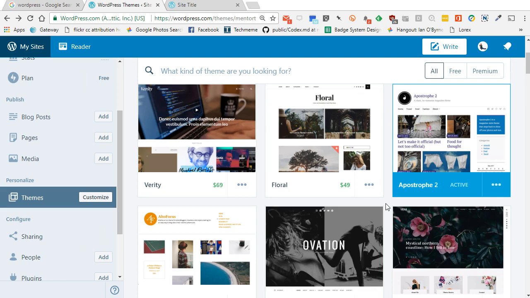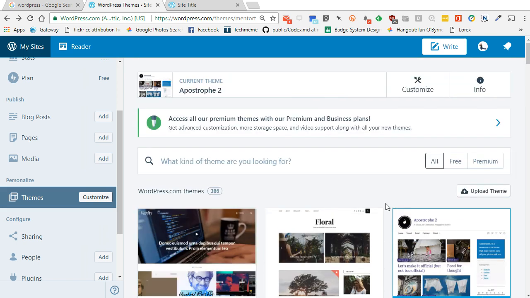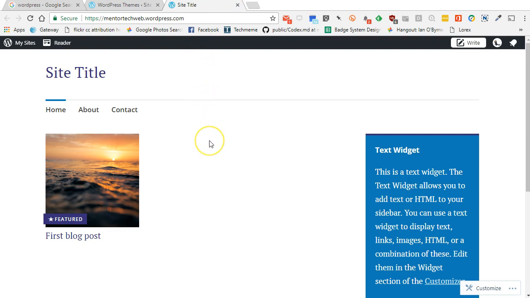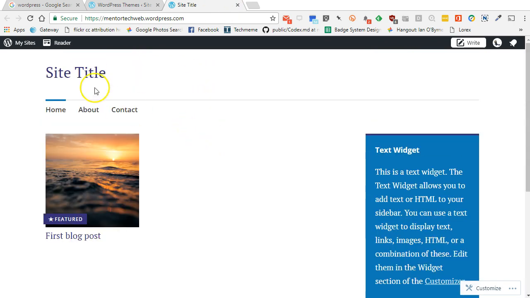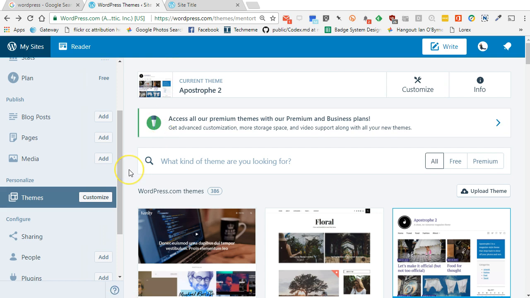So after you get past that initial, yes, I like this, I can live with this theme. So let's suggest that you like this theme, you like the layout of the theme, everything for the most part works for you. If you like this and you like the layout, the next thing you want to do is go in and customize the theme.